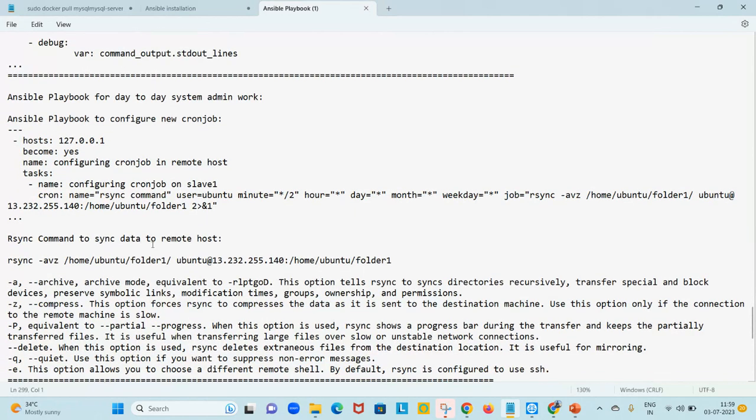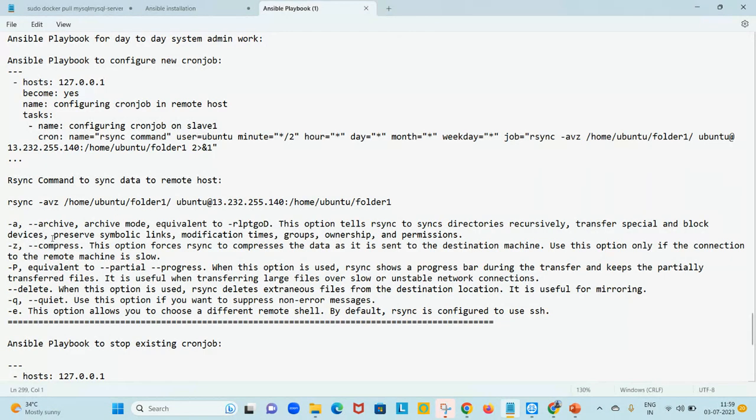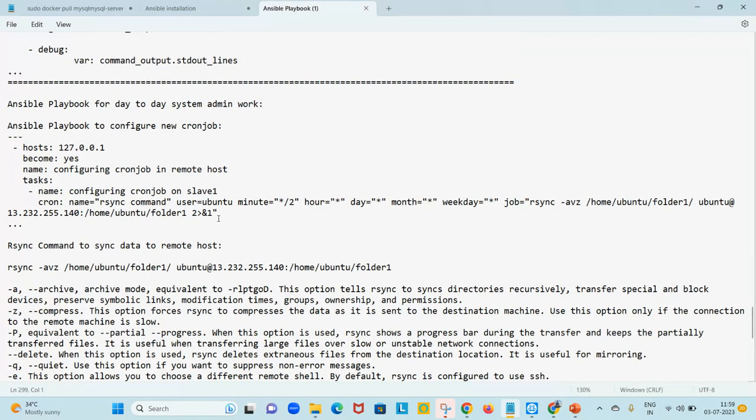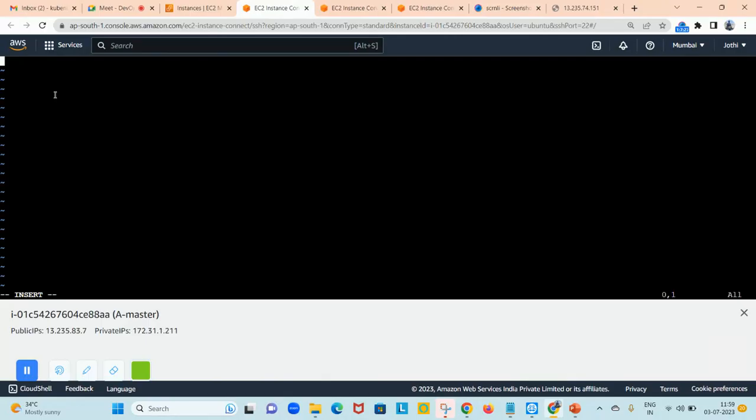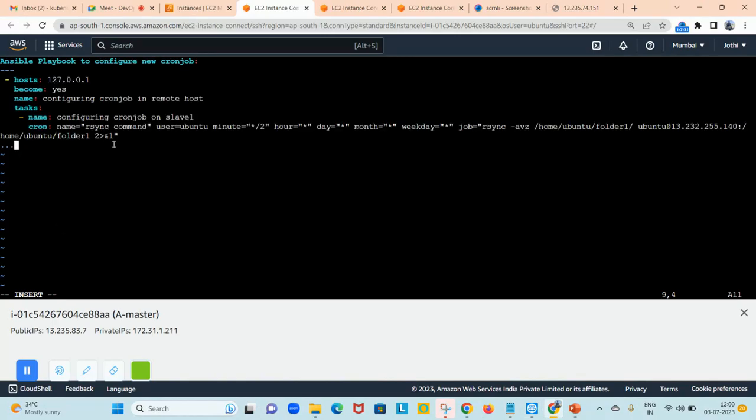I will share this with you. I have written what rsync is and all those things. It will definitely help you. I will copy this and paste it in the master node. So let us see what it is doing.